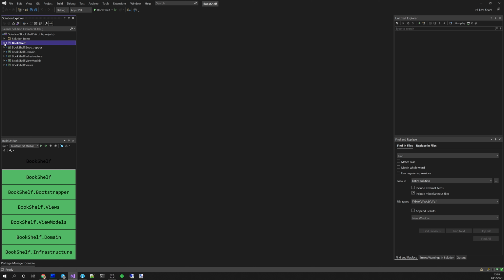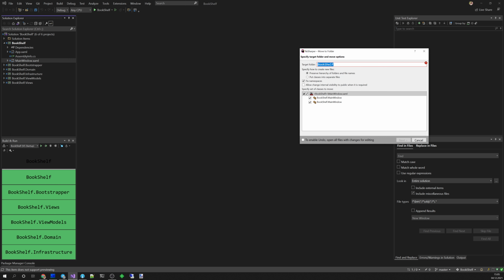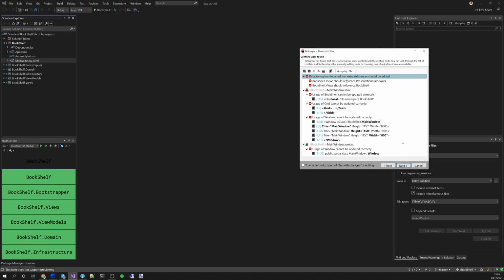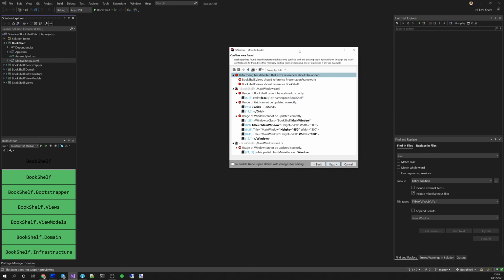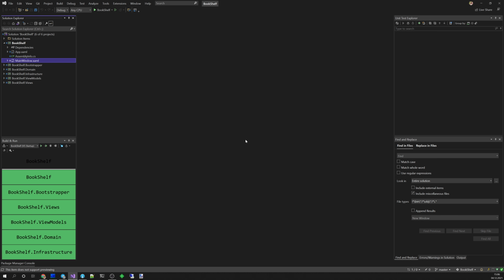Choose the view and press F6. Specify the destination where we aim to relocate the view, which is Bookshelf.Views. For now, we'll position the view in the root of the assembly. ReSharper has analyzed the move and identified that the view assembly isn't prepared for this change. It lacks references to the system WPF assemblies. Let's cancel the move and explore how this is implemented at the entry point.